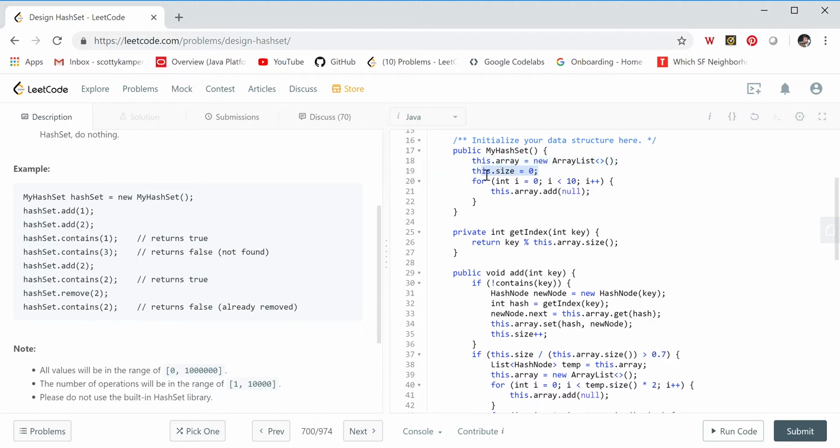We keep track of the size, which is the number of elements in the array, the number of hash nodes that we've added. Now, I default this to having a length of 10. So, for the first 10 elements, I just add null. Okay? So, when it's constructed, we have an array of 10 null elements, of 10 empty linked lists.